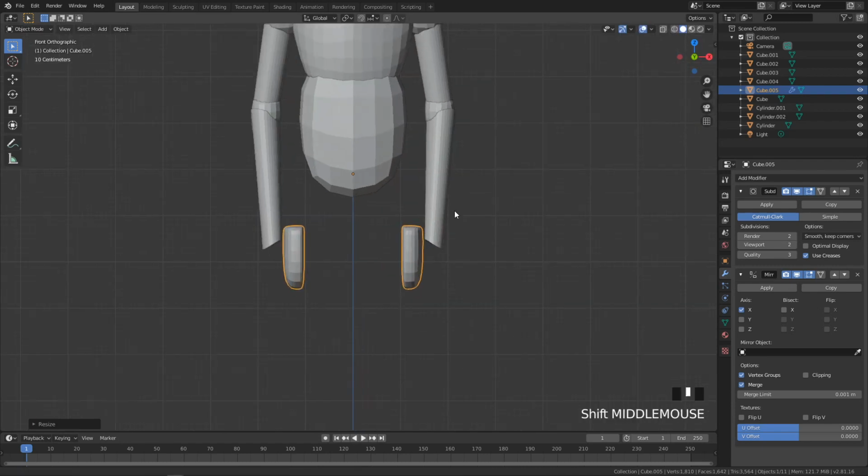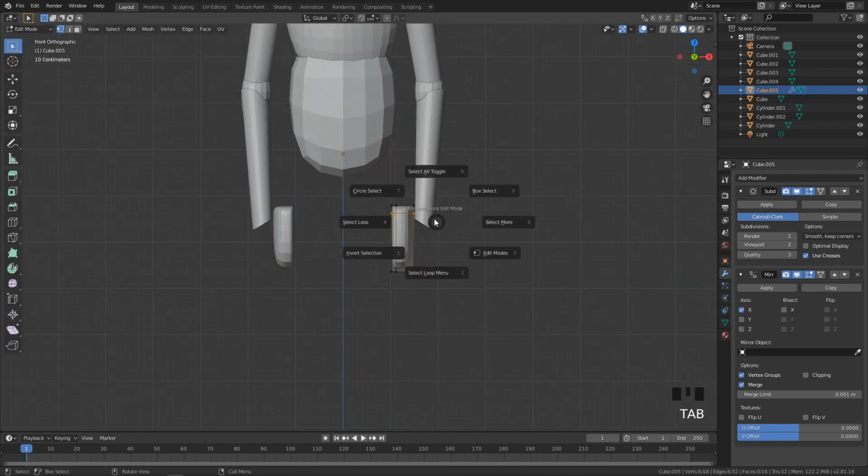And let's go to the object mode, select edit mode actually, select, oh my gosh. Okay, select all by clicking A.